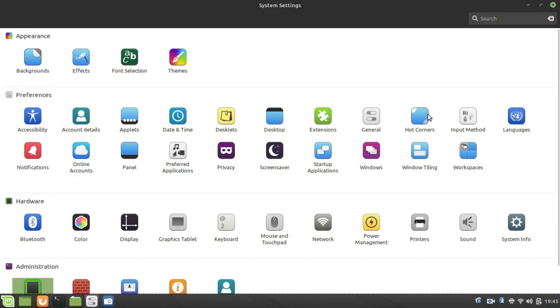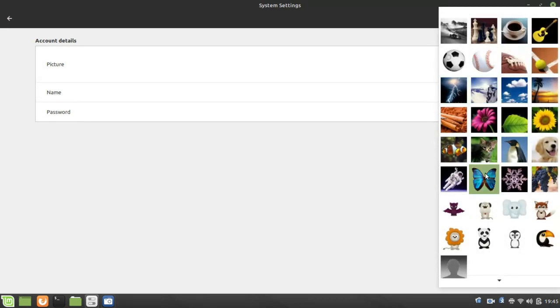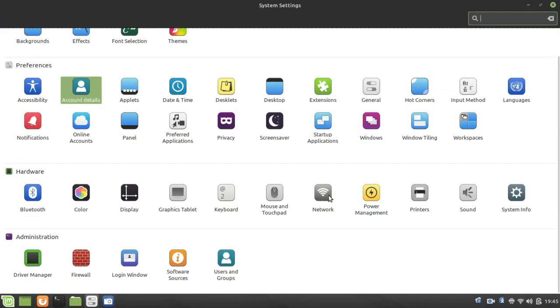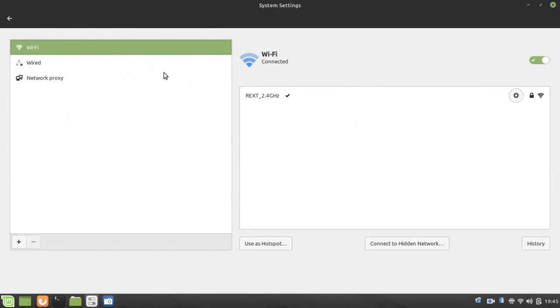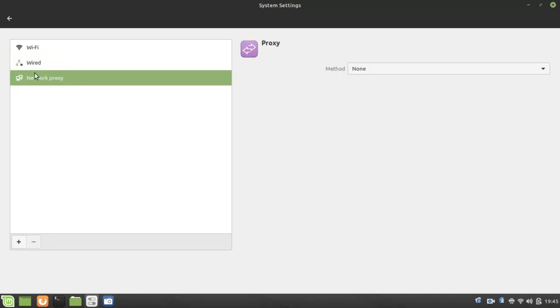Let me see, what else can we look at? We already looked at date and time, account details, so you can actually change your picture and stuff. I can change it to a penguin or a cat. We'll change it to a cat. We've got our network settings in the hardware, so I can go and view my network connections, Wi-Fi connections, the wired stuff, if you're connected to Ethernet or Ethernet through USB, that sort of stuff. And then network proxy, so this would be stuff like, I guess, adding VPNs and that sort of stuff.